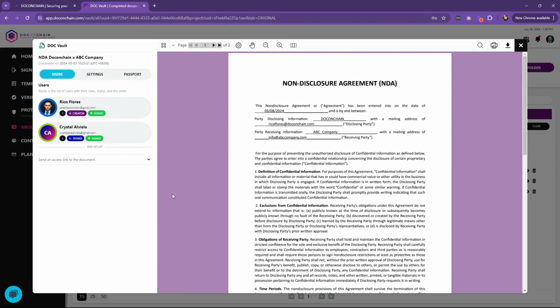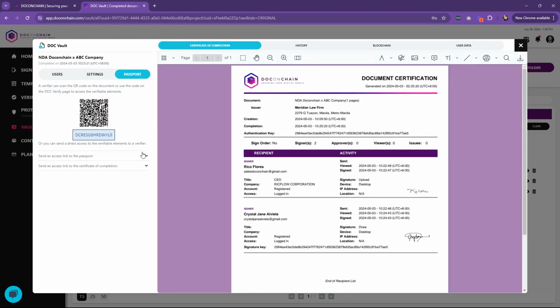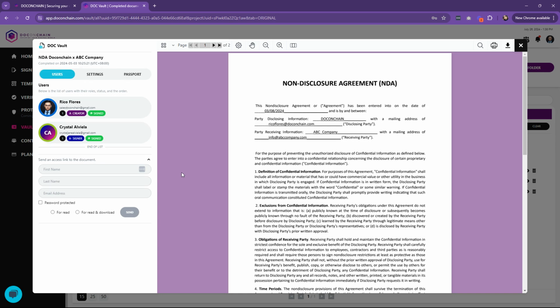You can send an access link to your document using the options under the Users tab or under the Passports tab. To send an access link, you need the first name, last name, and email address of your recipient. You can also put a password and include the access key in the email that you'll be sending.